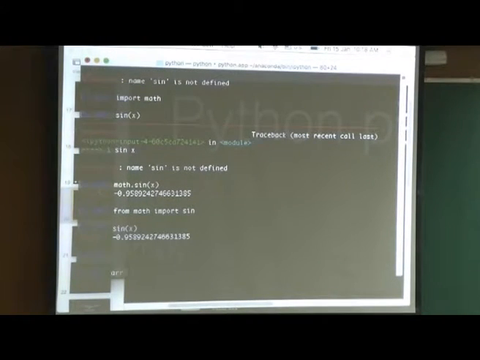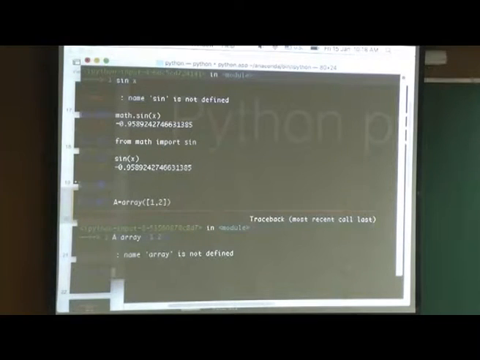But what if I say a equal to array, will it work? Array doesn't know. So what should I do? I import numpy. It's a good idea to import numpy.